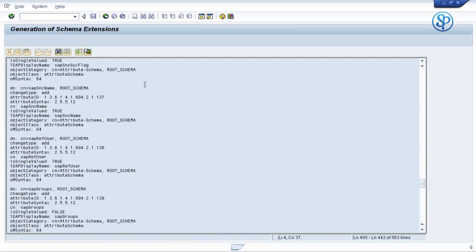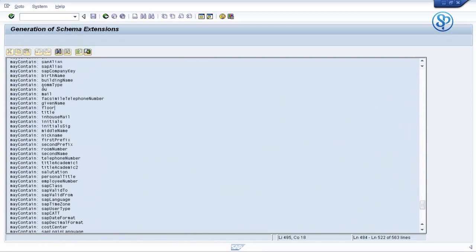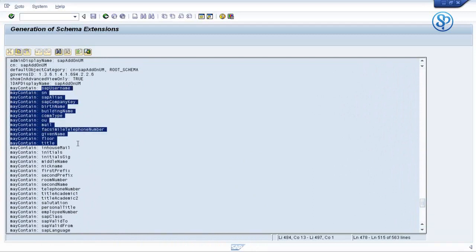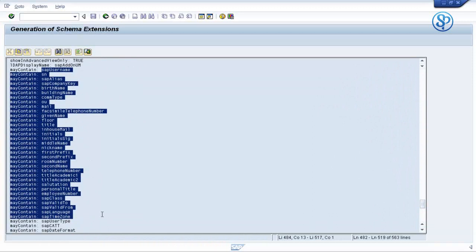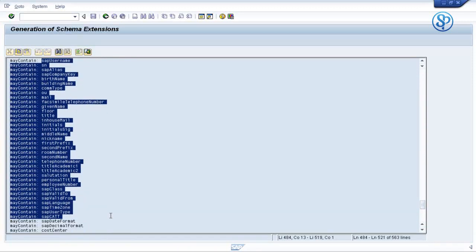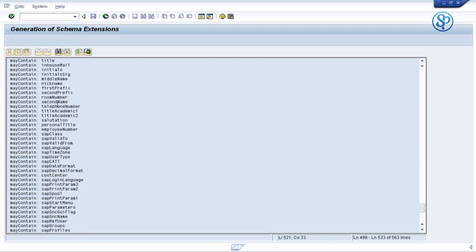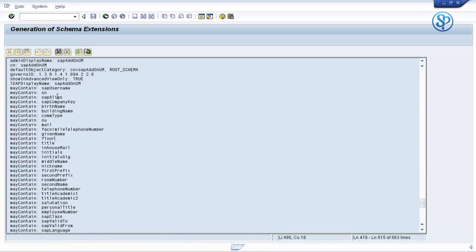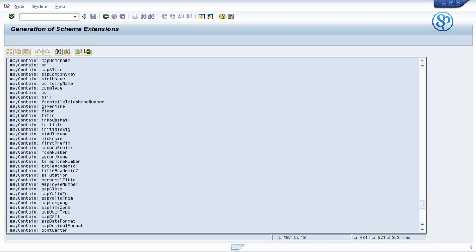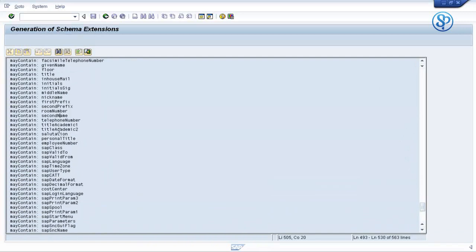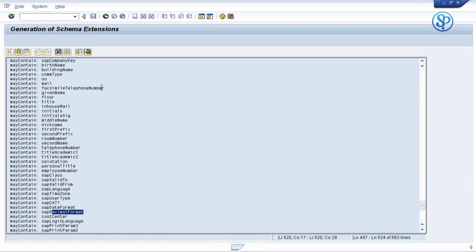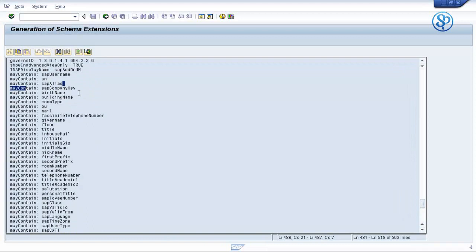If you scroll down, these are the attributes that the LDAP team needs to include in their schema on the LDAP side. Now, if you look very closely, all these are the fields that are there in the SU01 transaction code. So, for example, you have the valid to, valid from field, you have the language, you have the time zone field, and then you have the date format and decimal format. Then you also have the user ID, the alias, the company name, the building, the communication type.